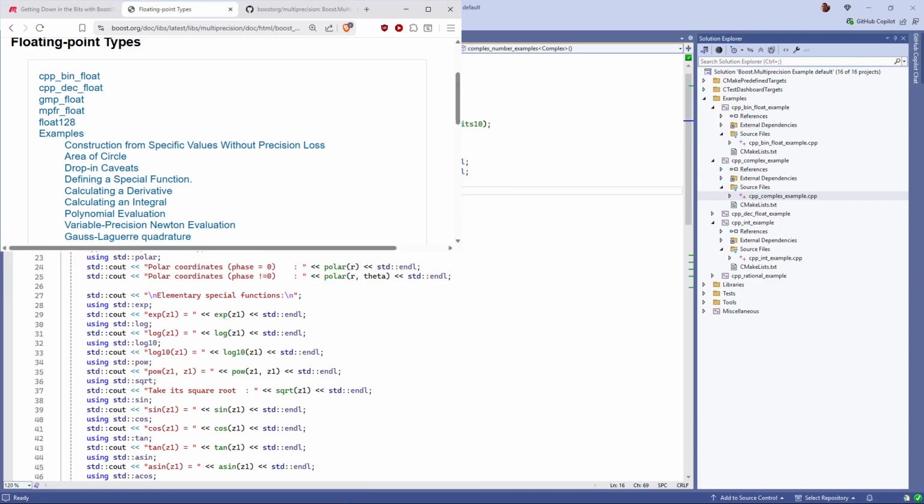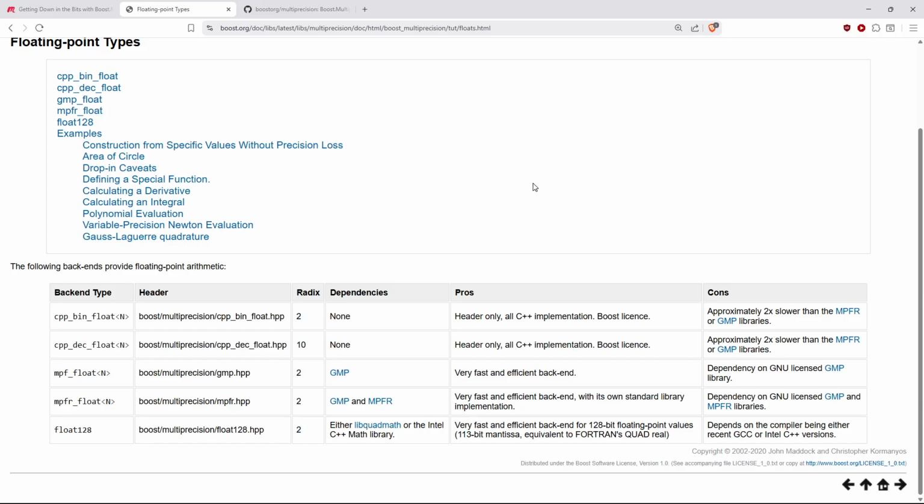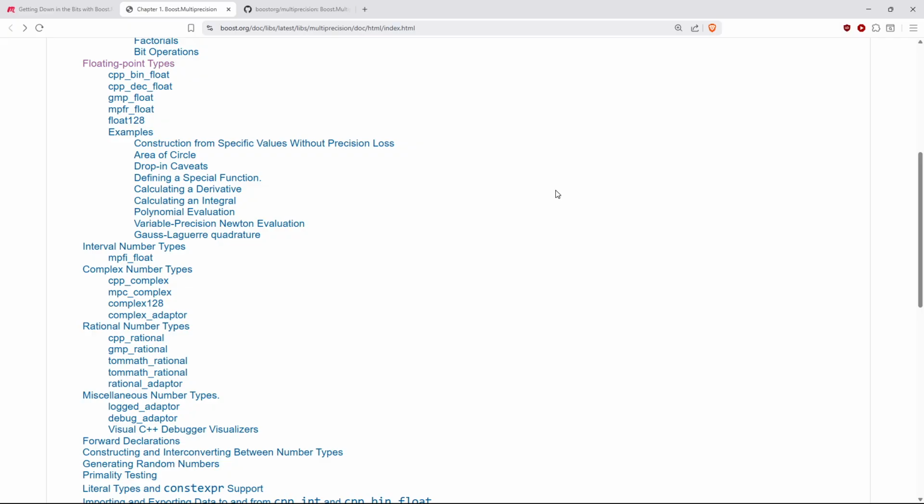Oops. I am always doing that. I meant to do Alt left arrow.